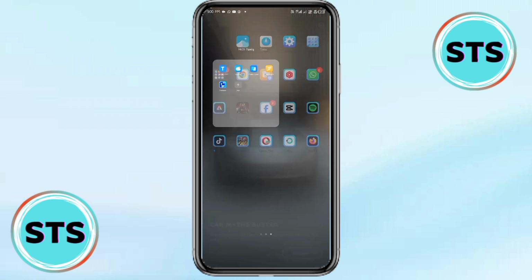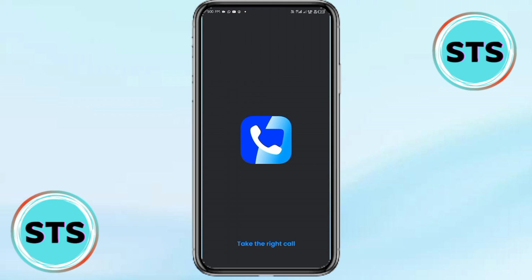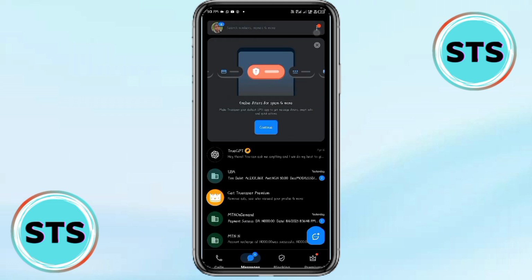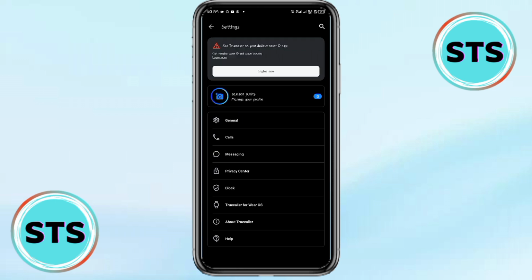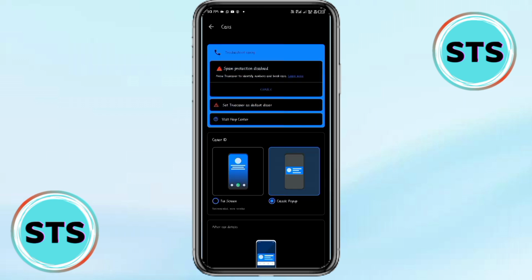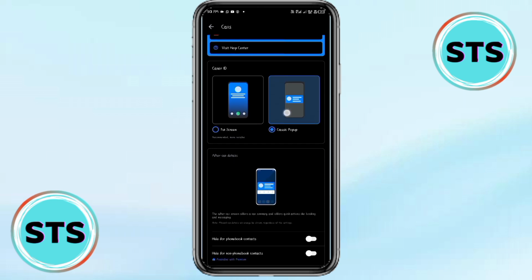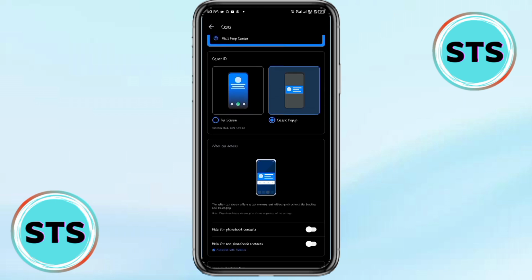First, all you need to do is open up your Truecaller app and log in. Once you are done logging into your app, you're going to click on the three lines on the top of your screen. See that? And click on settings. In the settings here, you click on calls. You can see that's the second option. On the second option here, you scroll down and click on hide for phone book contacts, hide for non-phone book contacts. You're going to be turning both of them on.